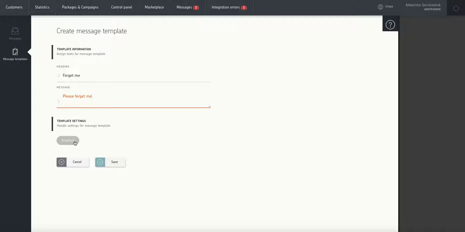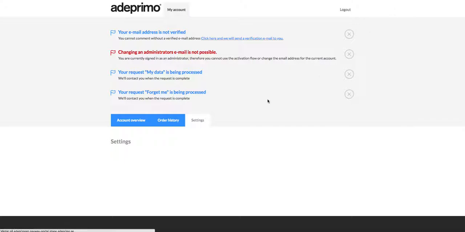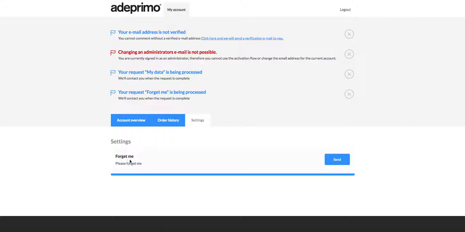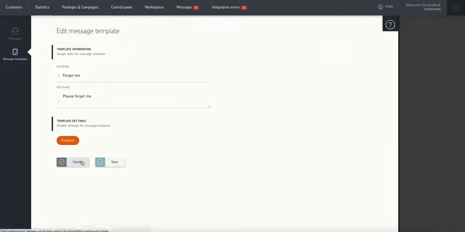I can choose if it's enabled or not. So if I enable it and press save, and I go back here, you can see that it's now there. So it has forget me and please forget me, as I've written here.